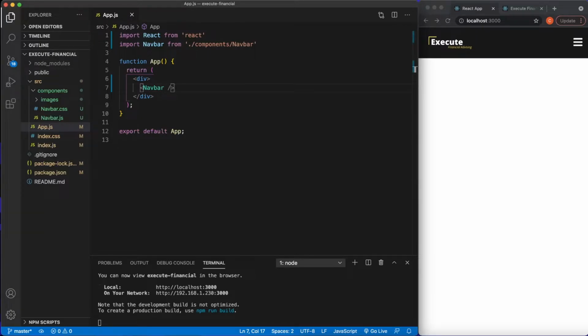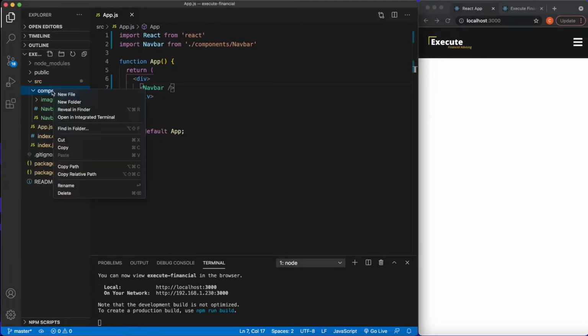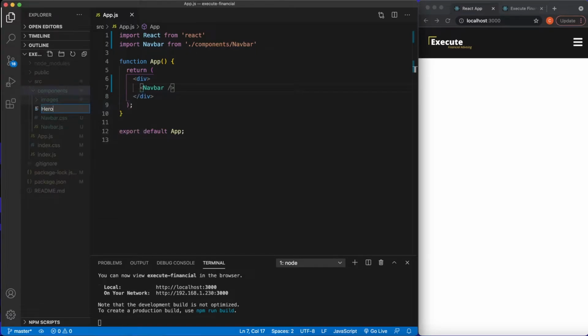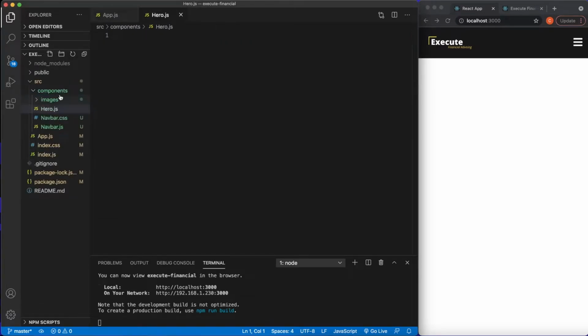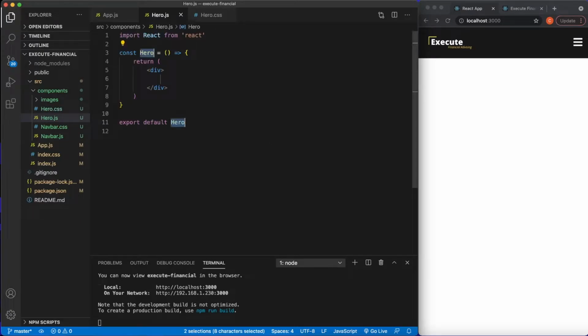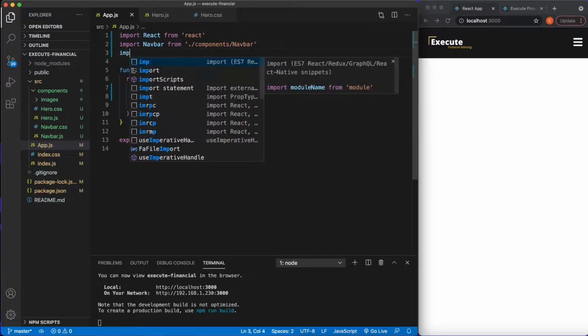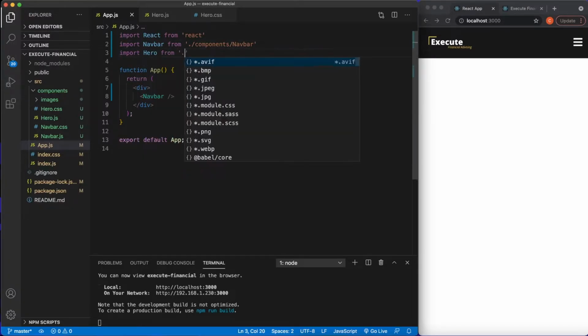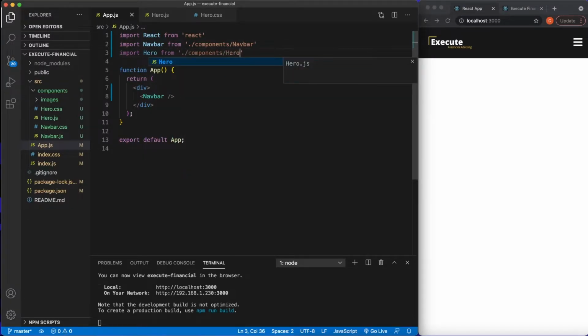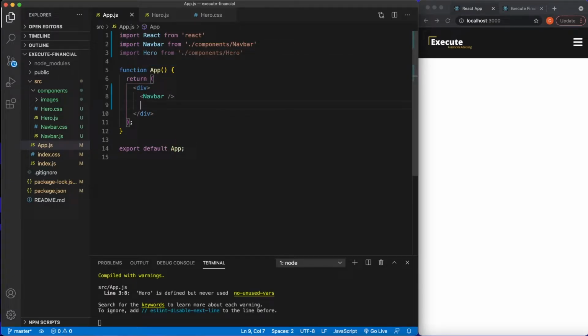And let's create our hero. So we'll come in our components folder here. I say new file, hero.js. And let's go ahead and create our hero.css. So again, we're going to type RAFCE, and that's going to export our functional component here. Let's go ahead and import this. Import hero from components/hero, and we'll put it right here under the navbar.